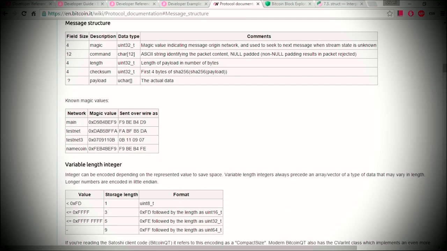The next field is 12 characters long. It's in ASCII, and this is basically the name of the command we want to send. We need to make sure that if the name of the command is less than 12 characters, for example, version is only 7 characters long, then we need to insert 5 more characters, and those 5 characters should be null. It is null padded. Again, it has to be 12 characters long, no matter what, and it has to be padded with null. Okay, so let's go to our code.